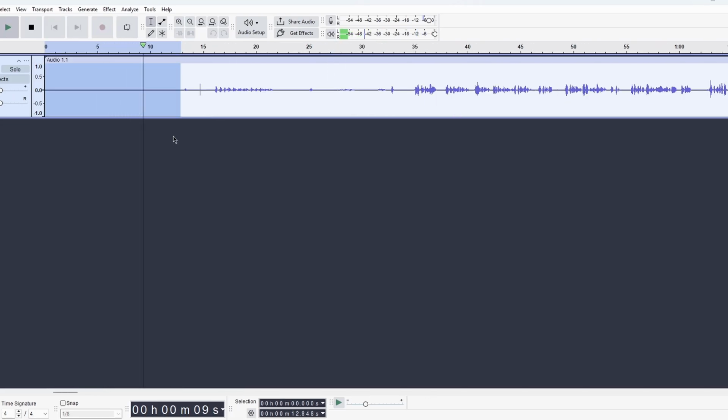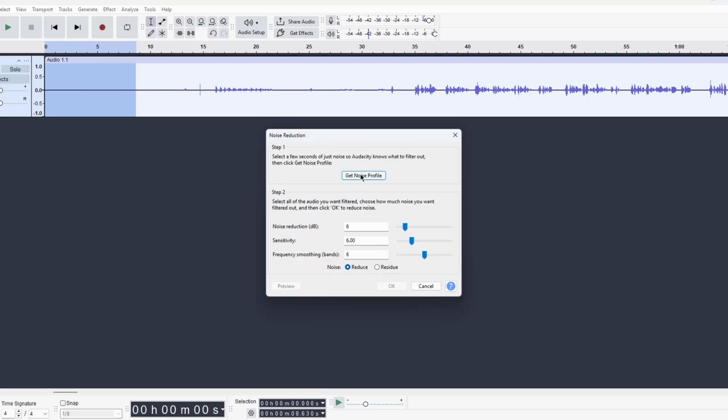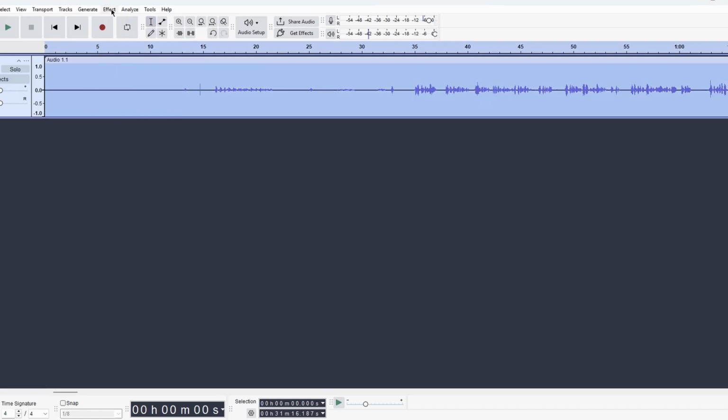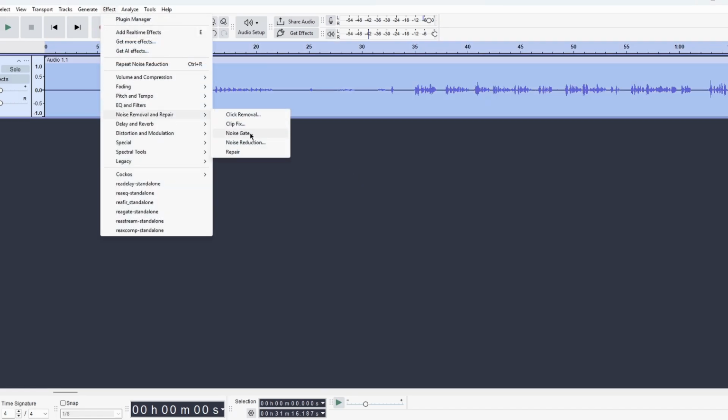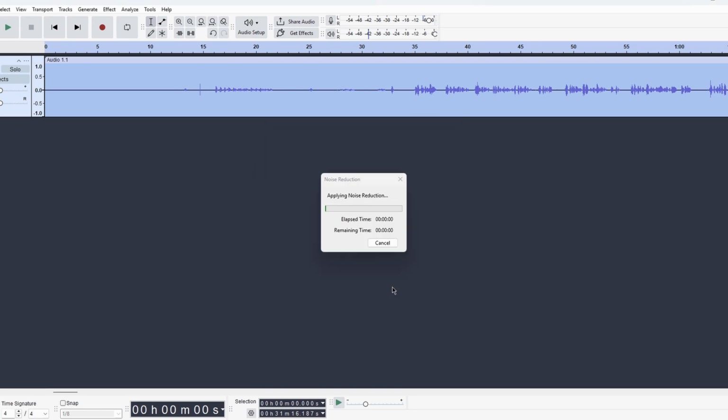I select a section that's just the humming background noise, go to Effect, Noise Removal and Repair, and then Noise Reduction. Here I click Get Noise Profile. After that, I select the entire audio and then go back to the Noise Reduction and hit OK. Or you can hit Ctrl-R to do the same thing. This helps with removing background noise and just makes everything a lot nicer. There are other effects that you can use, but this is the main one.